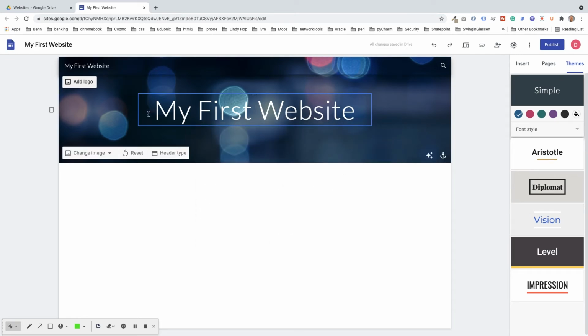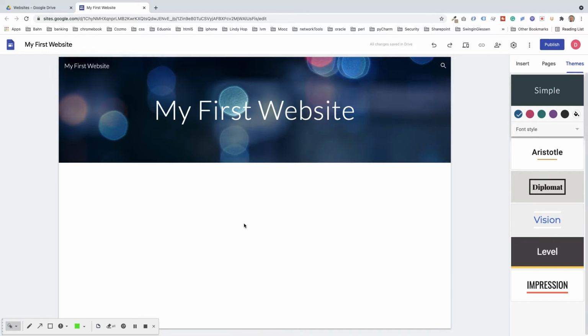Once you have your header set up with your website title, you're going to work in the body area. Most websites are built upon a header, body, and then sometimes a footer text. You can see down here, we're going to add a footer later on. So click in the body area and go to Insert.